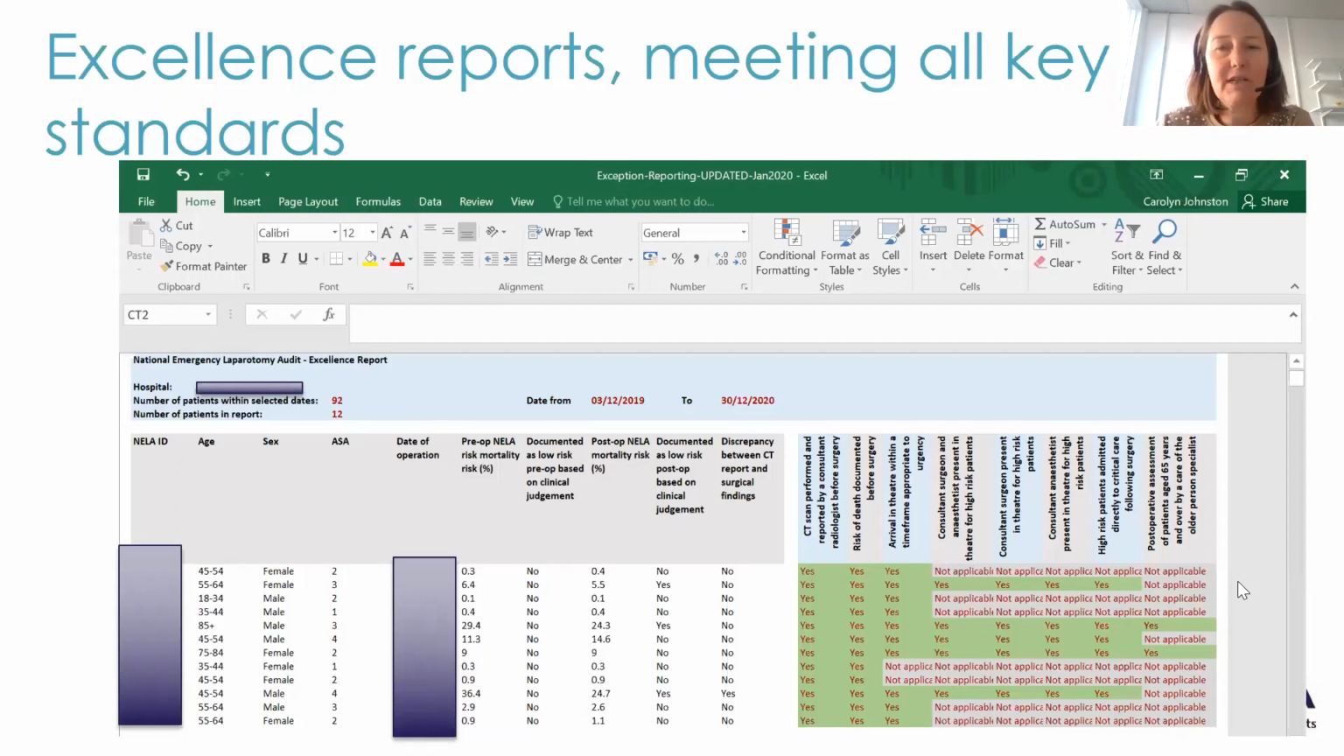So this creates a little database that's very easy for people to look at, and will include mortality reporting in the near future, so that you can have a list of your patients who have died. And that's extremely helpful for running morbidity and mortality meetings to look for any common themes that occur across these pathways.